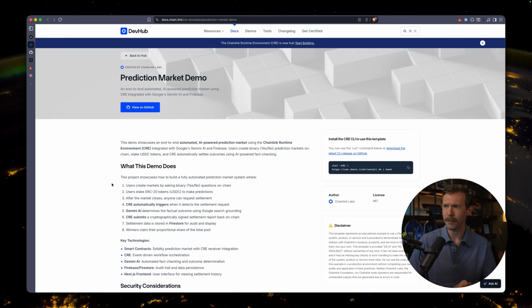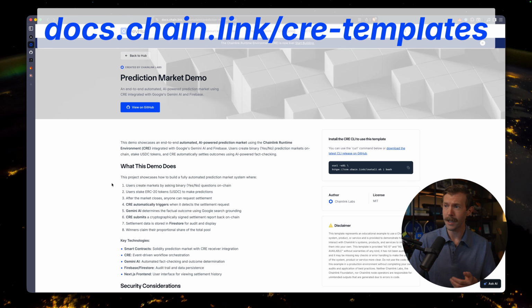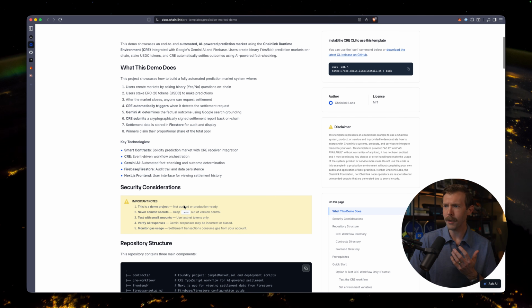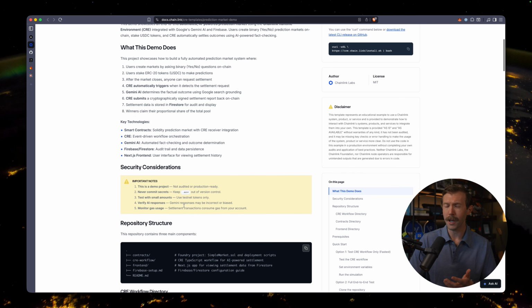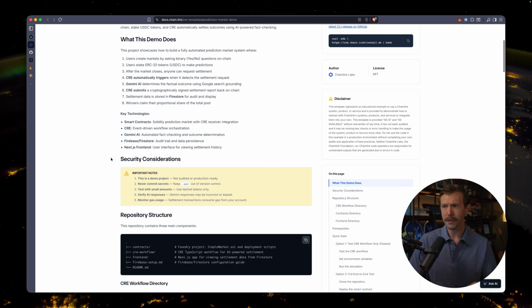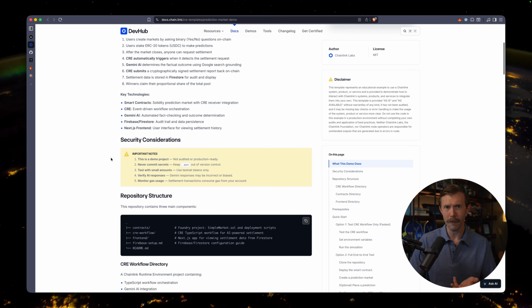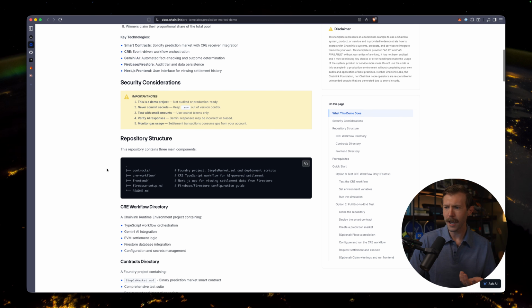So if we take a look at the template in docs.chain.link/CRE templates, we have this prediction market demo, and it walks through everything that you need to create a prediction market using ERC20 tokens like USDC to make predictions. It's even got CRE triggers built in. It's got Gemini AI to determine factual outcomes. It stores everything in a Firestore database and uses that Next.js front end ready for you to customize it however you want. So how do we set this all up?